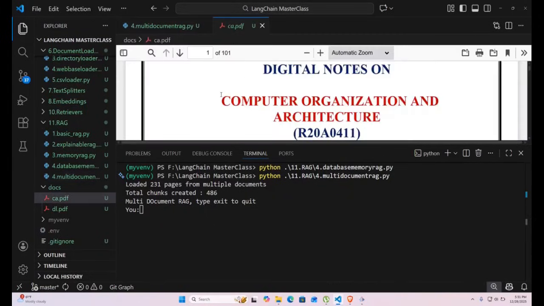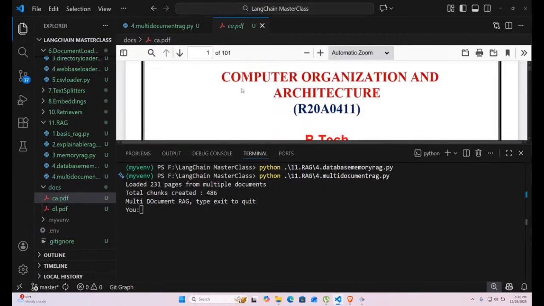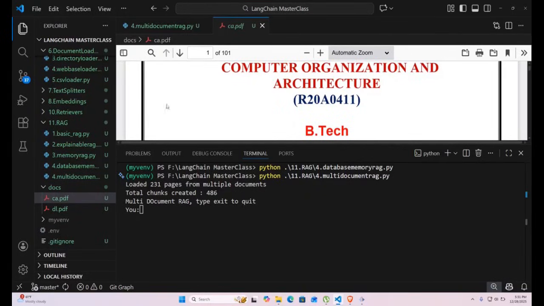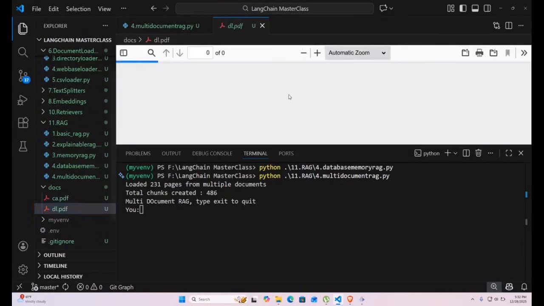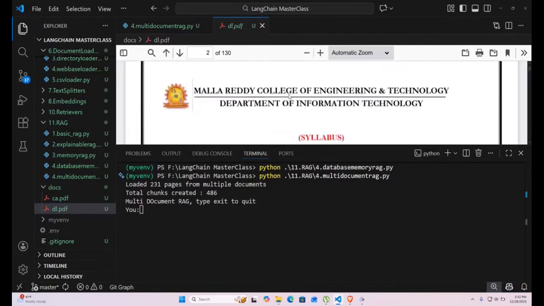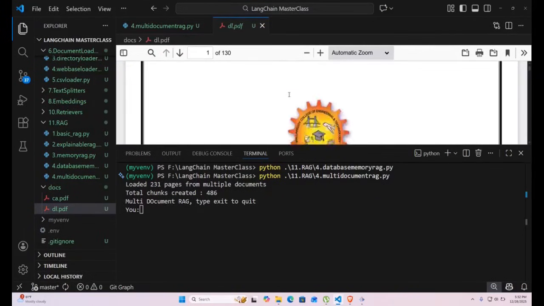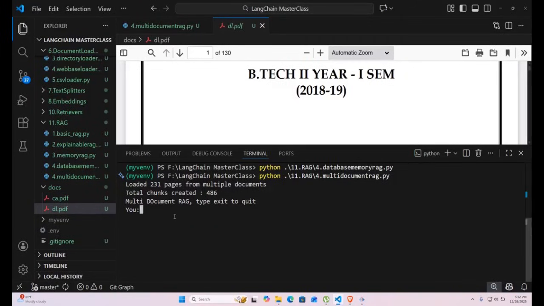So the user query is asked. Let me ask a very simple question about when this particular computer organization and architecture as well as the DL subject is taught here, basically in which semester. So if the model can provide me that particular answer here, then I think our objective is almost complete. So let me ask, in which semesters are computer organization and architecture and digital logic taught?